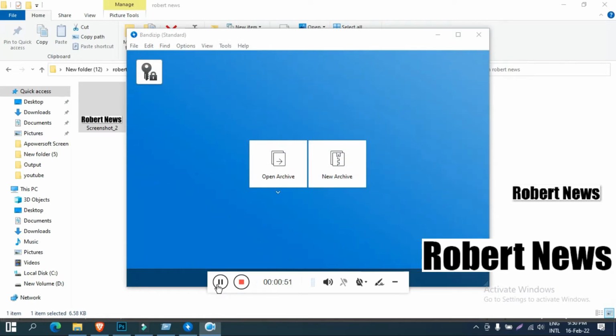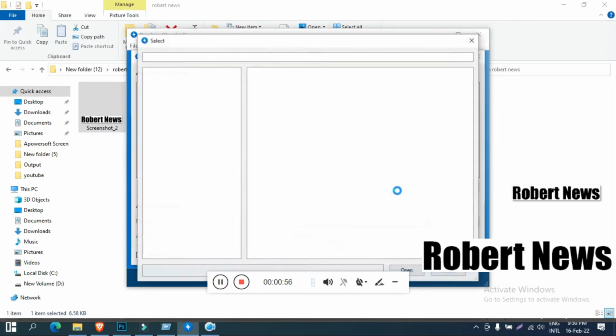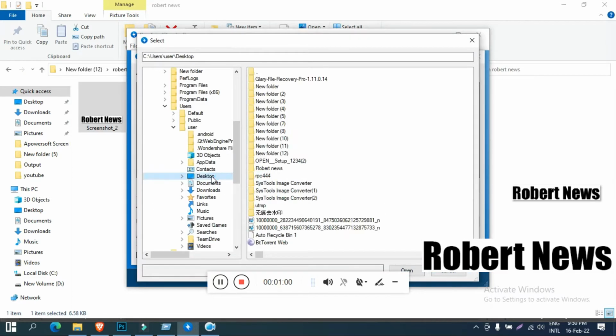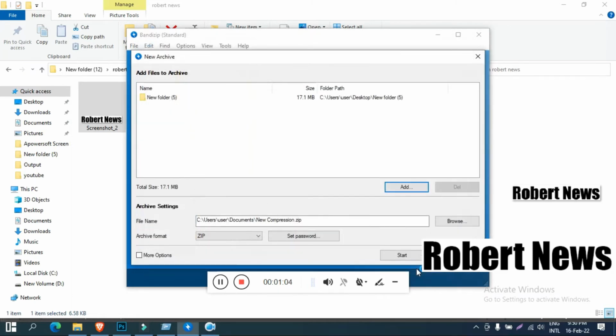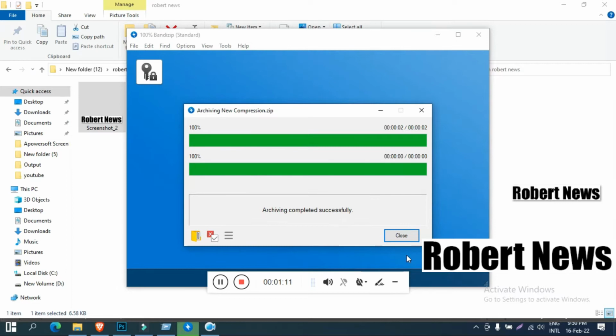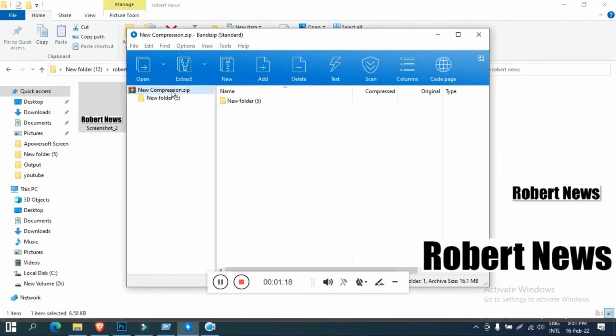After installation finishes, it will open a new compression zip or open, or extract current folder, extract here, extract to desktop, or delete, or test also there, and scan for anti-malware scan on archive also there, and column. And you can see there is an option called repair archive or password recovery also there. Very good software for compressing.